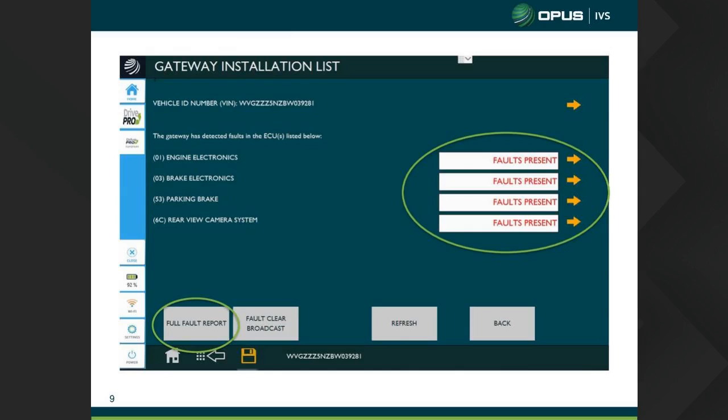This is where some people may potentially get confused with other brands in generating quick tests. At this stage, nothing has been generated. All we know is faults present. Whereas with other brands, you will find that it will go through and it has actually generated a quick test here. So what we then press is full fault report, down towards the bottom left-hand corner.